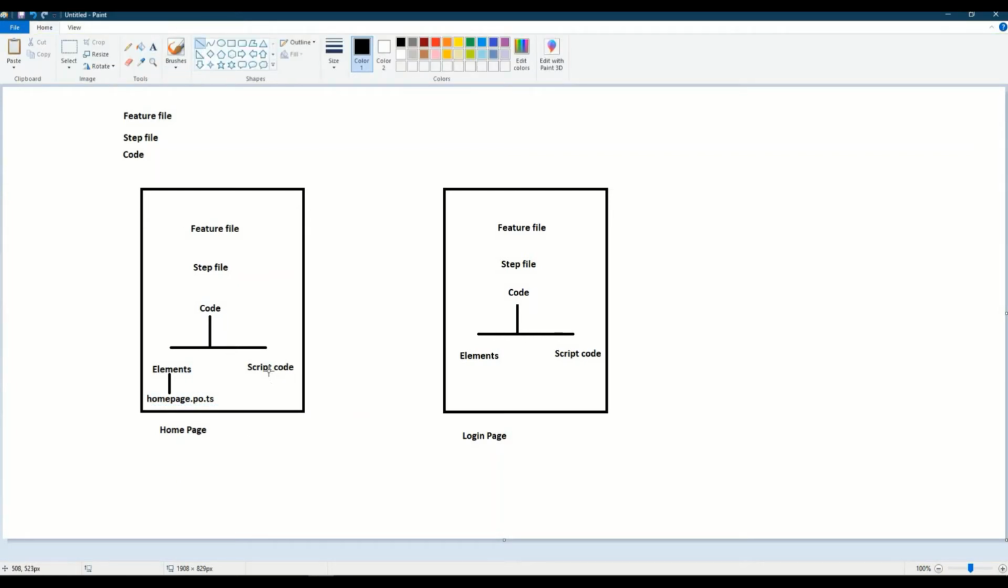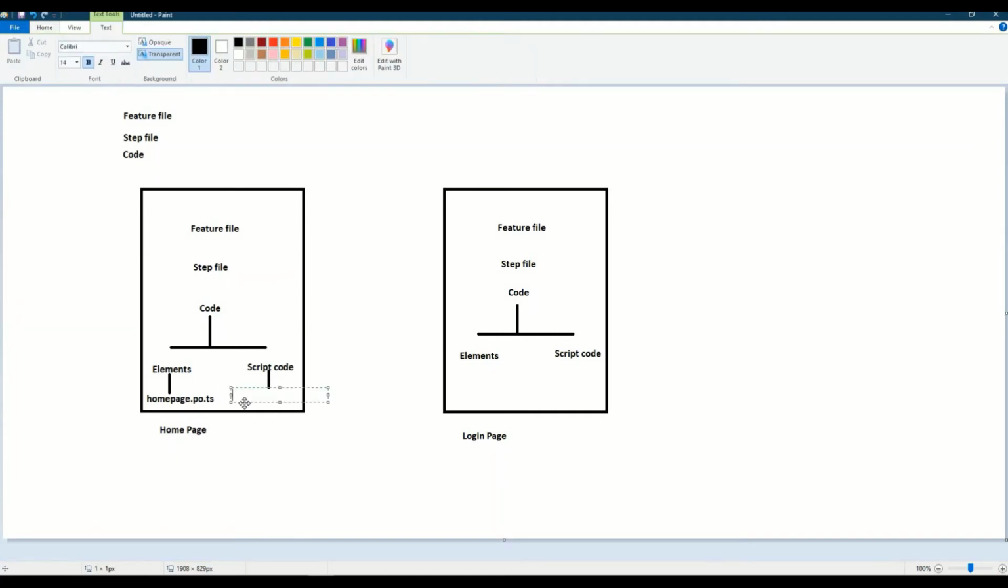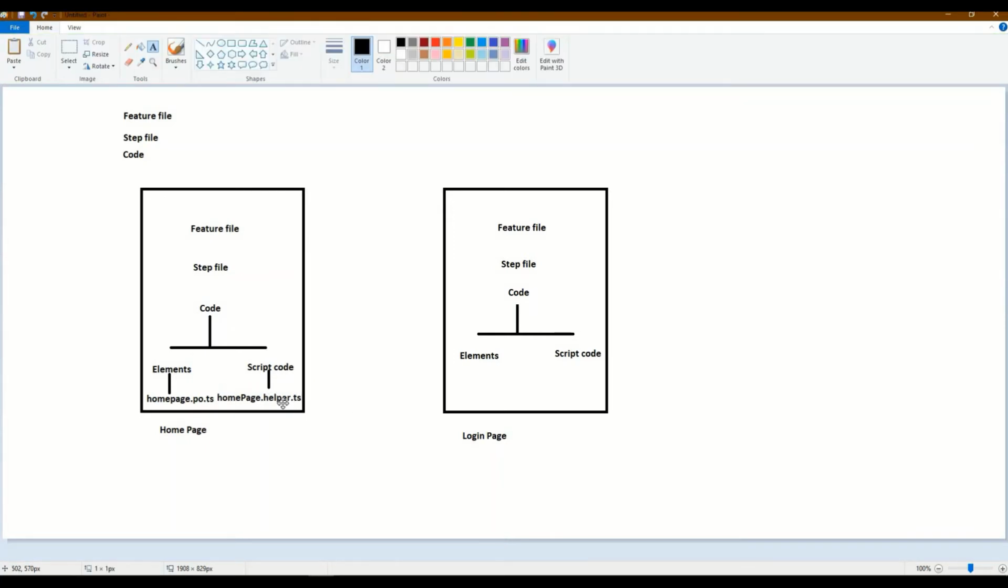And similarly, if we talk about script, what we'll write is, I'll say home page dot helper dot ts. So guys, ts is because we are writing it in TypeScript, so that is why we will always be mentioning it in dot ts.